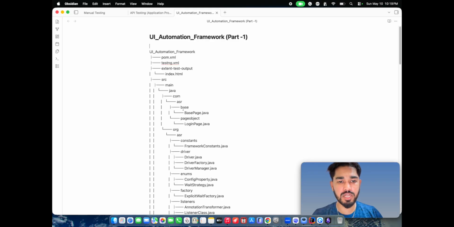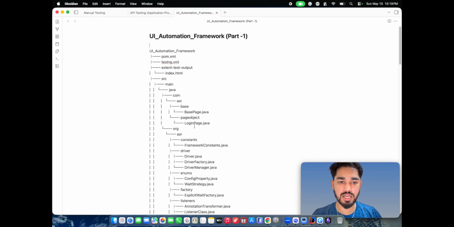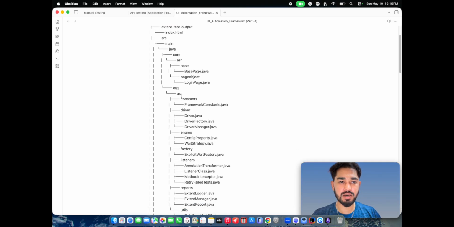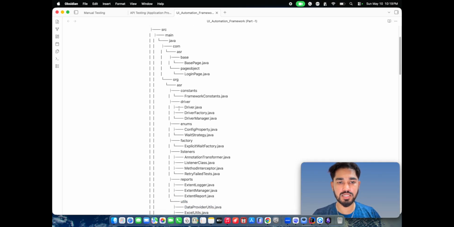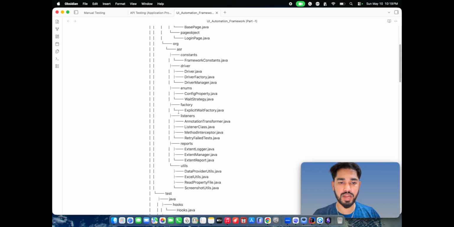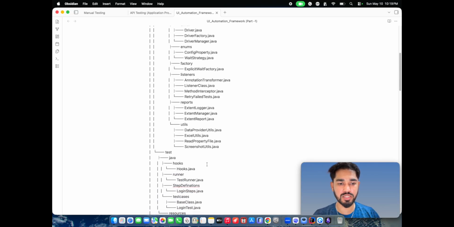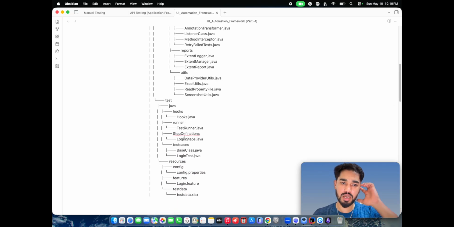In com.asr we will basically have a page and page objects class inside that, and in org.asr we will have constants, driver, enum, factory, listeners, reports and utils. And in test we have the runner class and hooks class that will come as part of Cucumber. We will have test cases, and resources where we have the config properties file and a test data file.